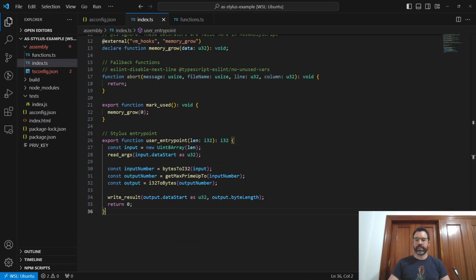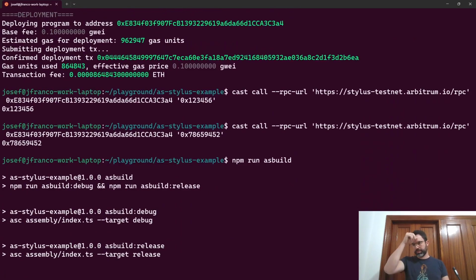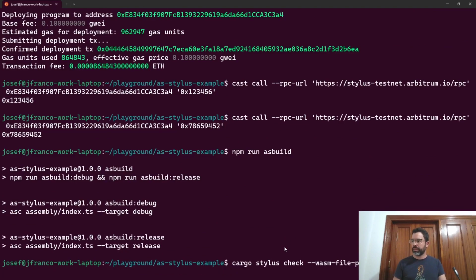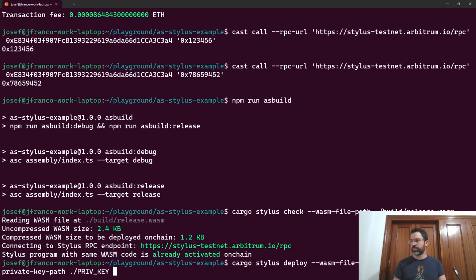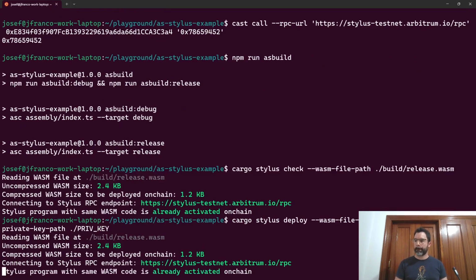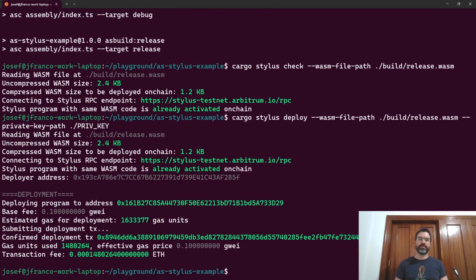Okay, let's now compile it and see if it works. Let's call npm run build. There we go. And let's now check if everything is correct. Okay, and let's actually now deploy it. We will use the same command as before because we compiled to the same file. All right, perfect.